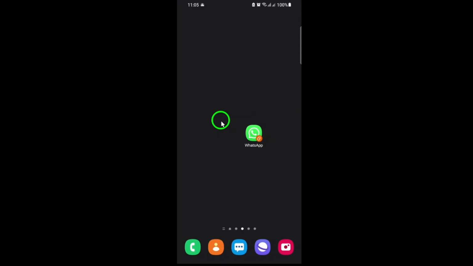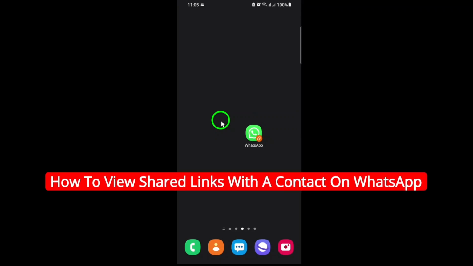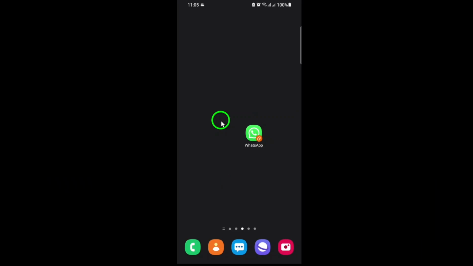Welcome. If you've ever scrolled endlessly through a WhatsApp chat searching for that one important link, you know how frustrating it can be. Today, I'll show you the easiest way to view all the links you've shared with a contact on WhatsApp, updated for the latest version.